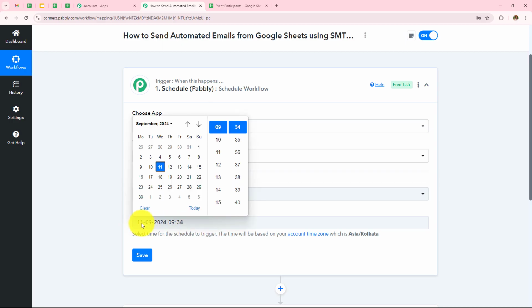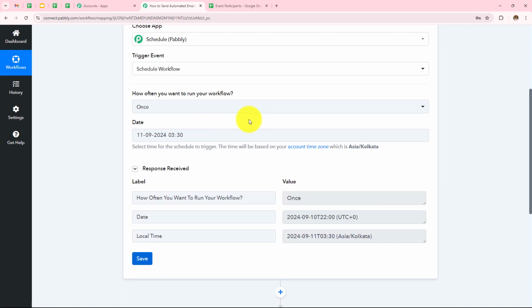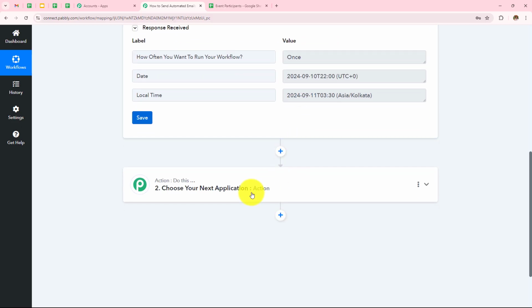So let's say my date is the 11th itself, and then from over here, I will change the time. Let's say I want to send the email at 3:30. Over here I have already selected my time zone, which is Asia Kolkata. You can change it according to your preference from this hyperlink given over here. Now I simply have to click on save. And here I have received the response. My workflow will run on this date at this timing. Moving on to the next step.